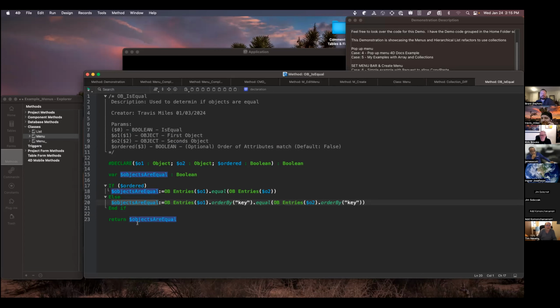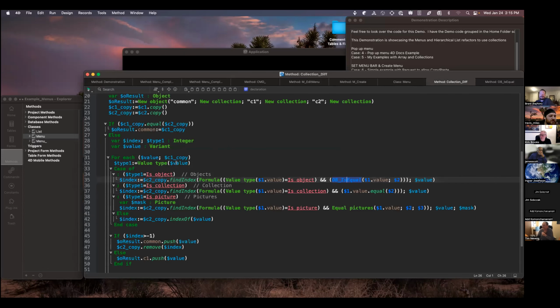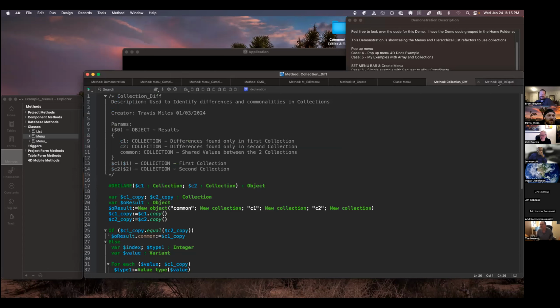That's cool. Tim Neville saw this in the demo in happy hour and was like, "Ooh, I'm taking a picture of that." Yeah, I never knew about the OB entries command. Very useful. Very, very useful. Yeah. So there's also OB keys and OB values. Those are pretty nice new object functions if you haven't seen them. So I have this collection diff and I have object diff.